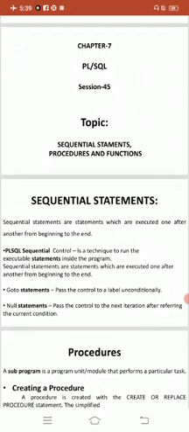Here the sequential statement is one of the control statements. Sequential statements are statements which are executed one after another from beginning to the end.